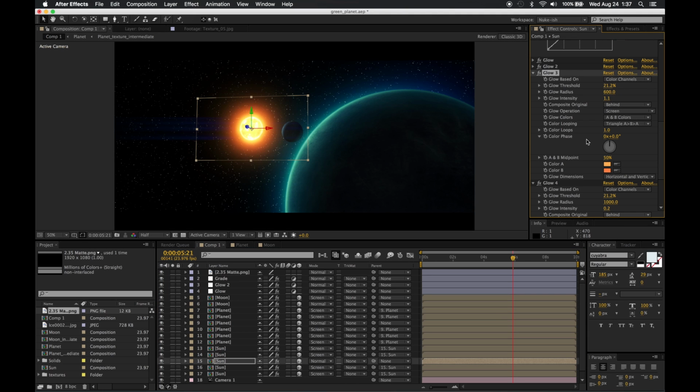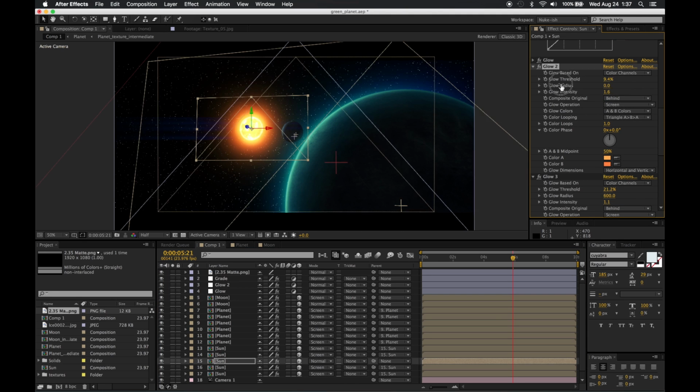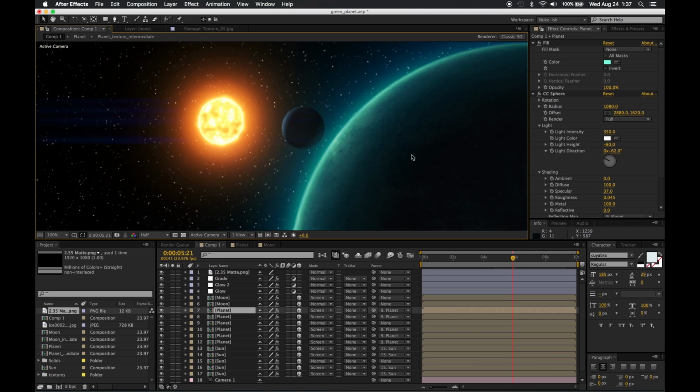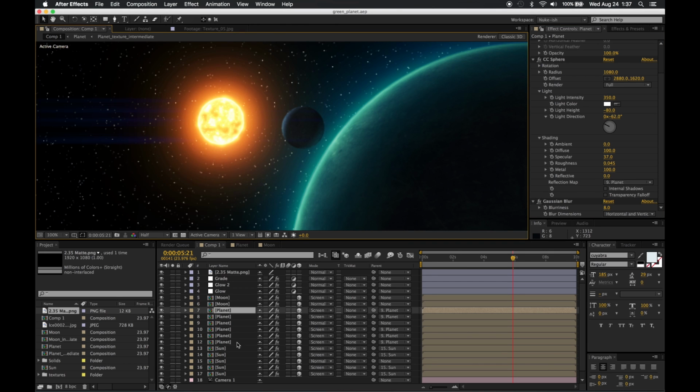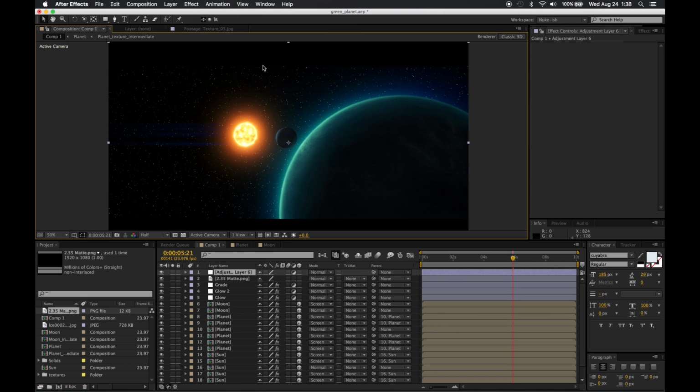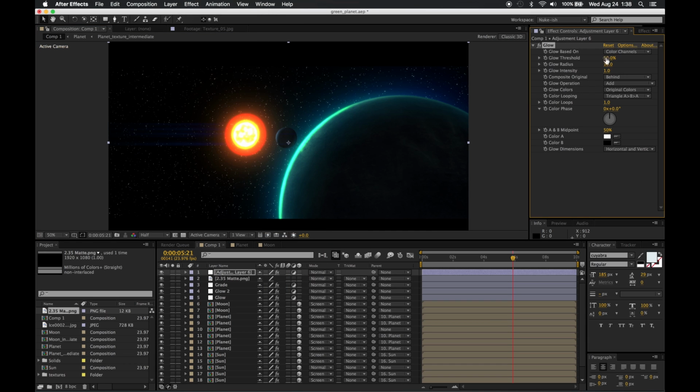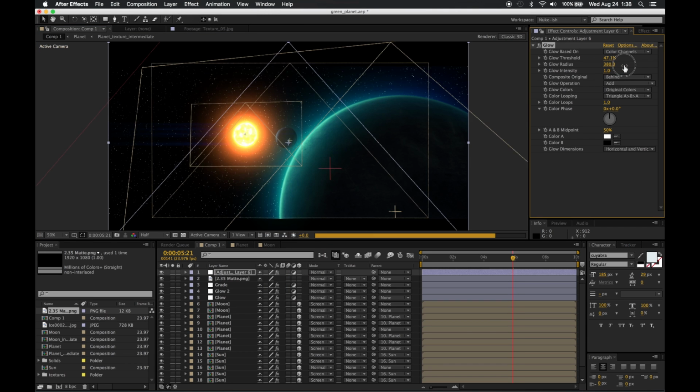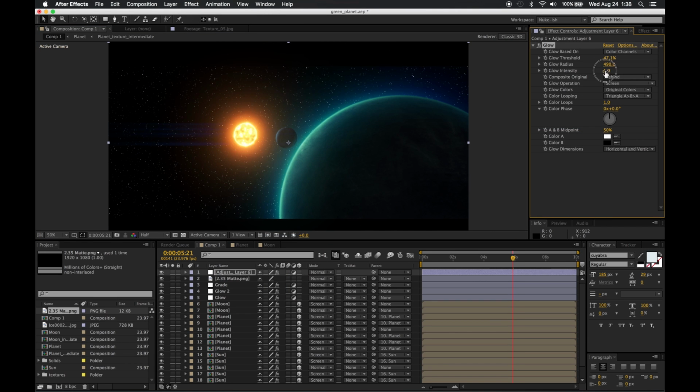So here I'm messing around with the elements again, tweaking them to get them how I like. I added a widescreen letterbox in there because I made the comp in 1080p, but I wanted to make it a little bit wider.